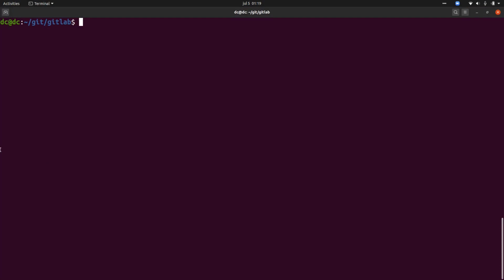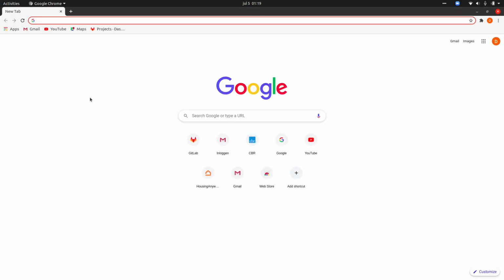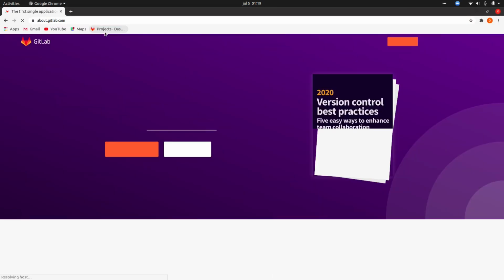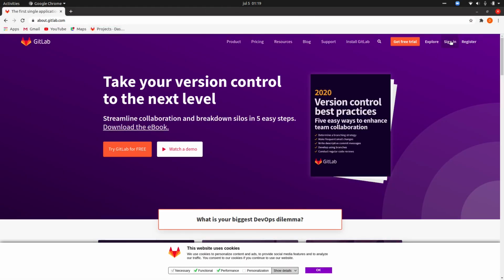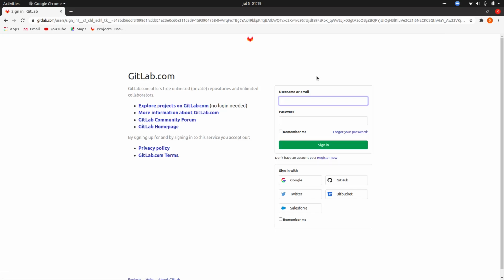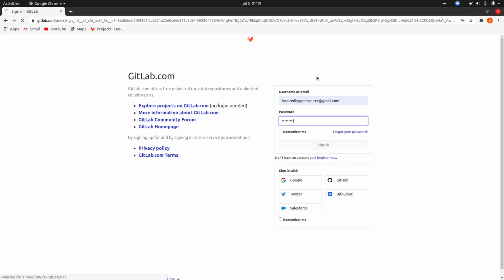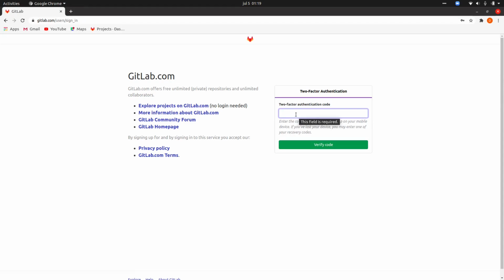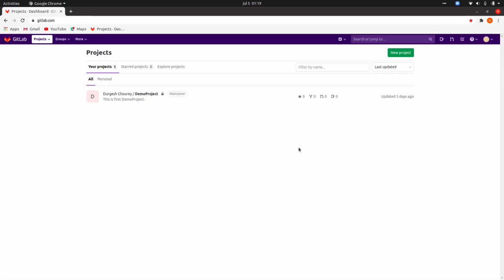So now we will go to our GitLab. We will log in. I've activated two-factor authentication. This also we can check in later videos. For now you can skip this.